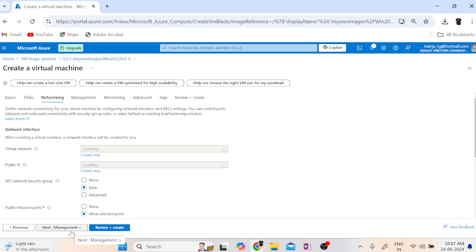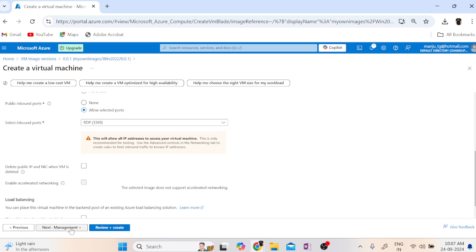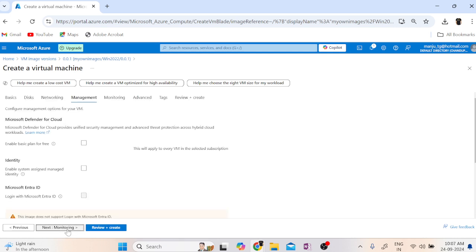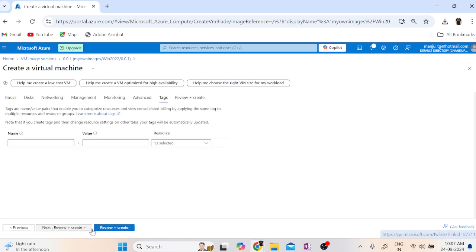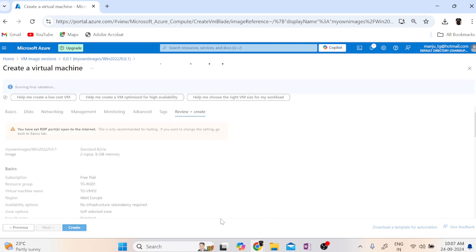Networking, just go with the default. Already VNet is there, TG VNet, the same thing we can use. 3389 RDP I'm just enabling because to take the remote desktop. Next, management, next, next, next, and just review and create it. Now I'm creating a new VM by using the existing image. So let me create it.